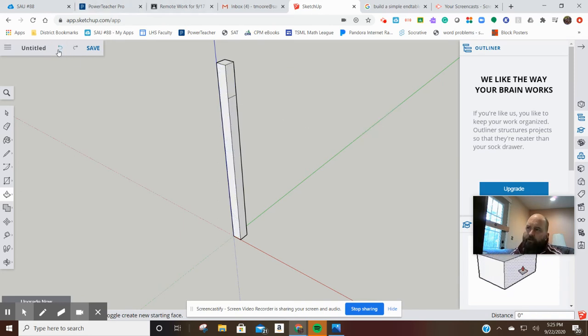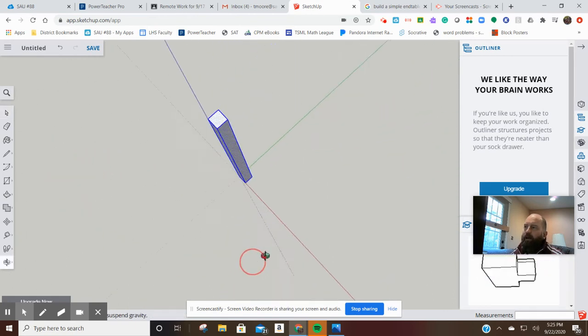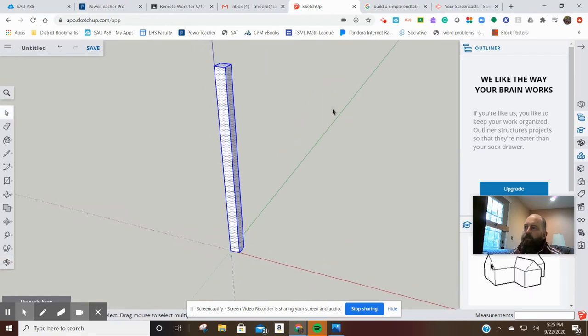So don't do what I just did. And if you did, back up with me and just go back to a basic leg here. What I want you to do is click on the mouse and triple click on the leg. 1, 2, 3. And what that should do is select the entire leg. And you can see that the whole thing's selected.